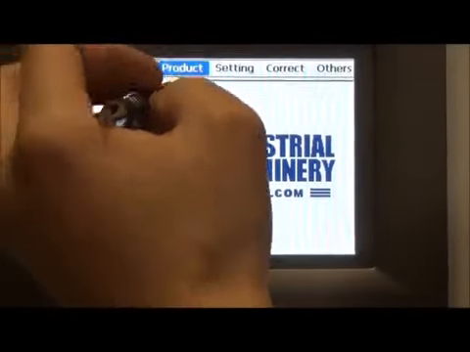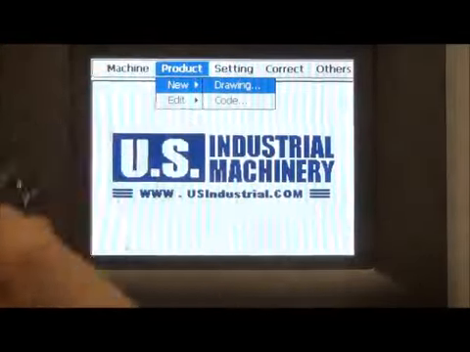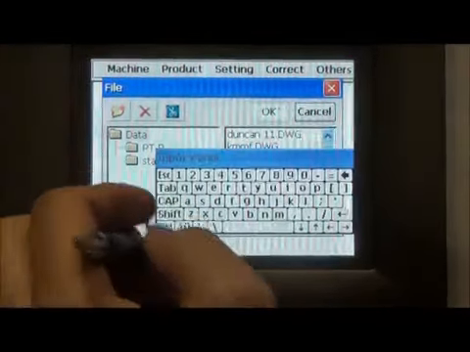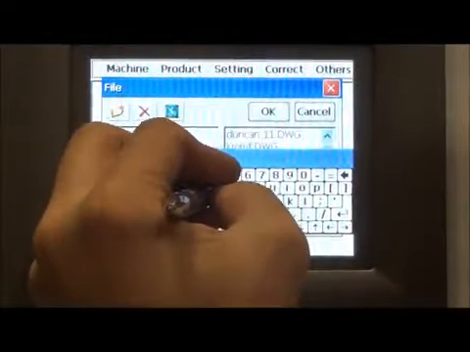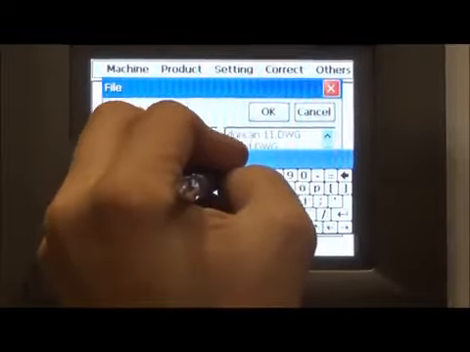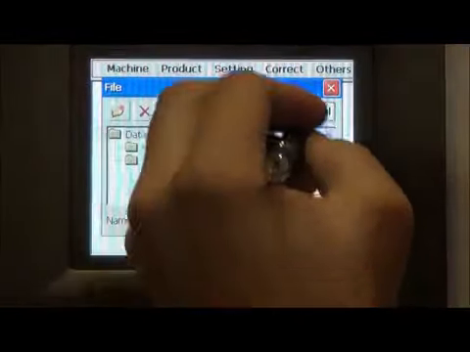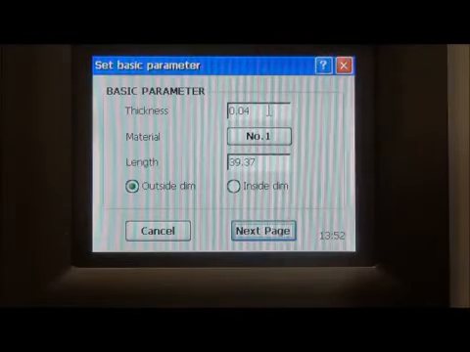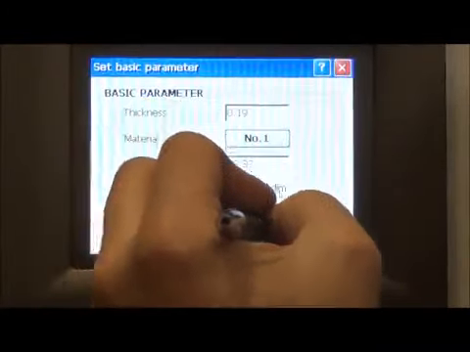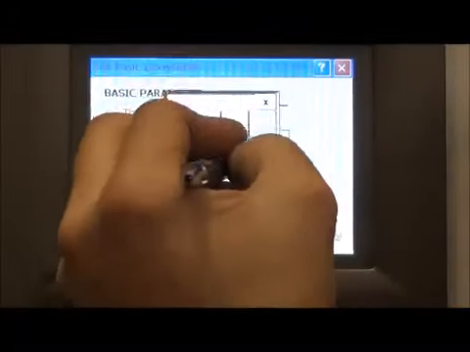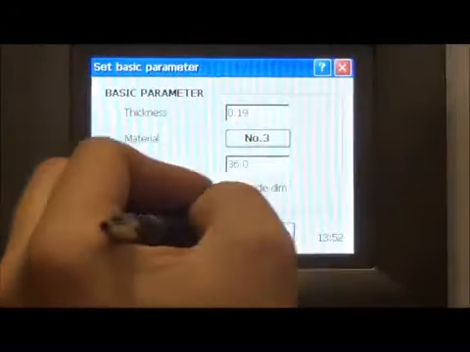We can also go to a new product and go to the drawing mode. So in the drawing mode, we're going to name the file first. Once again, we're going to go in and we're going to put in our material thickness, material type, aluminum, length, 36 inches.